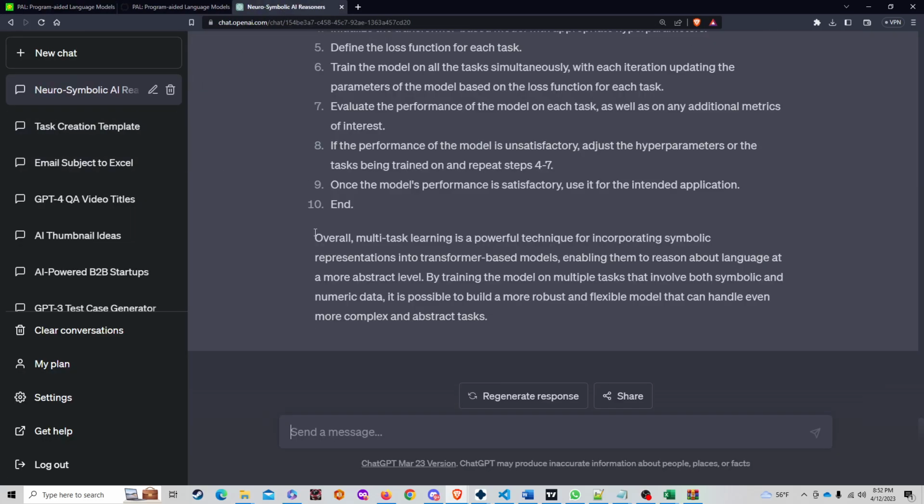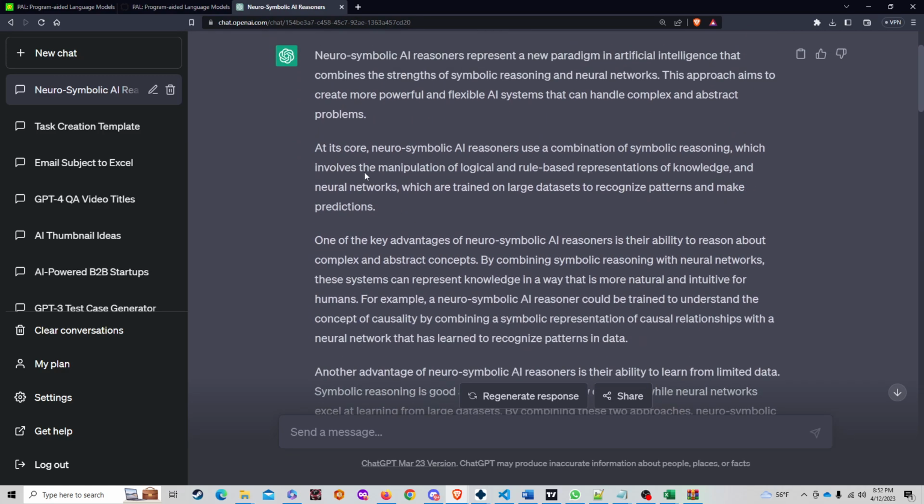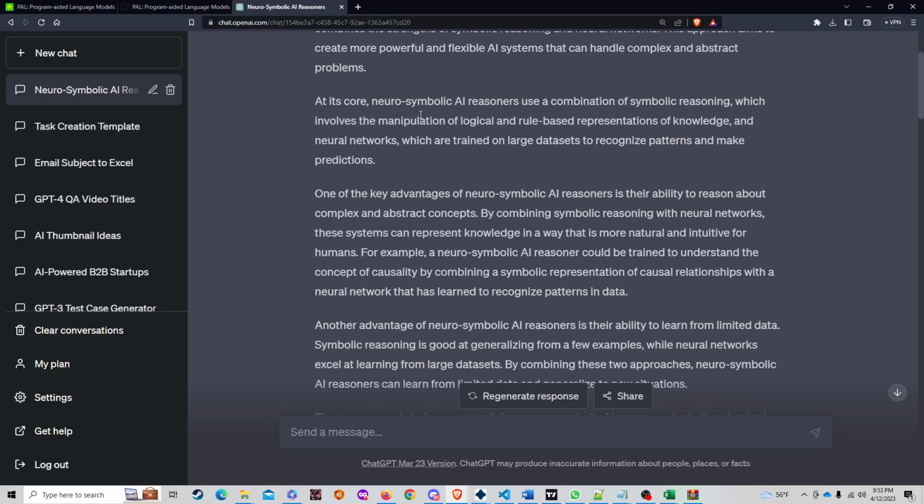And neuro-symbolic AI reasoners, just so that nobody else is confused as I was, they represent a new paradigm in artificial intelligence that combines the strength of symbolic reasoning and neural networks. This approach aims to create more powerful and flexible AI systems that can handle complex and abstract problems. At the core, neuro-symbolic AI reasoners use a combination of symbolic reasoning, which involves the manipulation of logical and rule-based representations of knowledge, and neural networks, which are trained on large datasets to recognize patterns and make predictions.